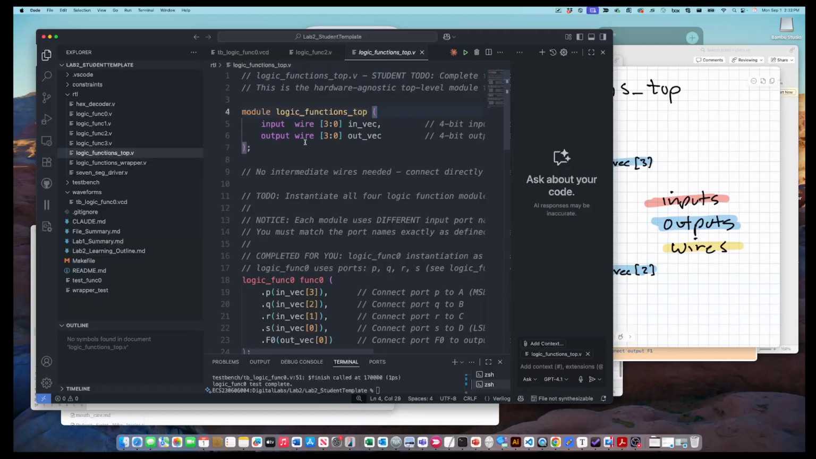What's different about these ports is I'm using vector notation. When you're defining vectors, you put the size in front of the variable. If you're using the vector later on, we'll put the brackets behind the variable. Keep that in mind. We have an input, it's a wire, it's 4 bits long, 0 through 3. 0, 1, 2, 3 is 4 bits. Then it has an output, out vec, that's 0 through 3. So I defined the ports.